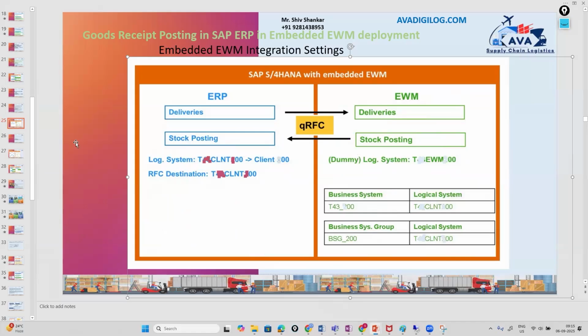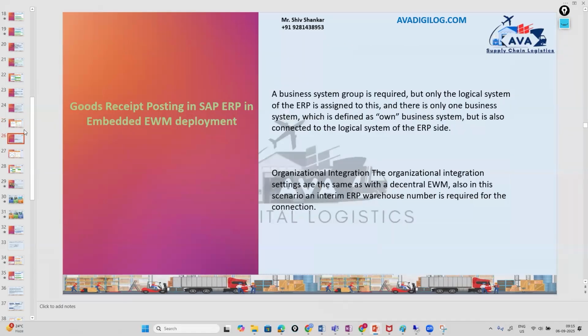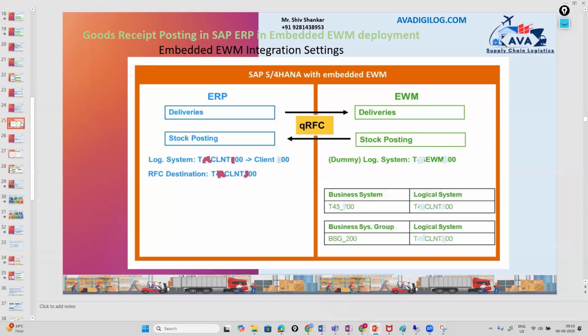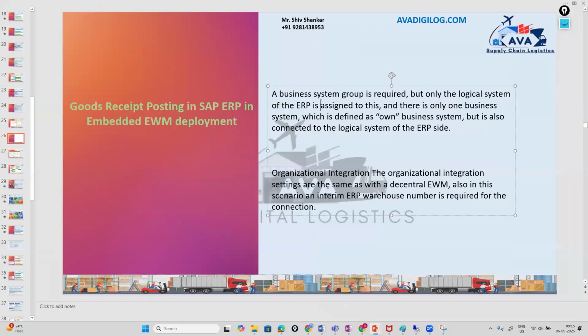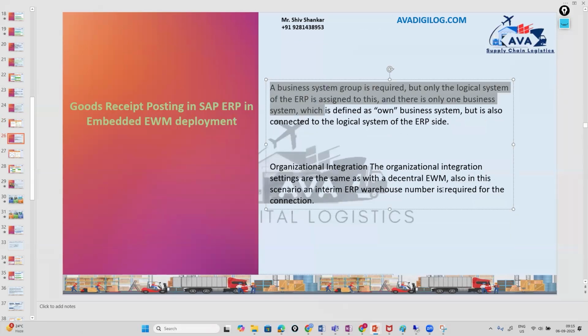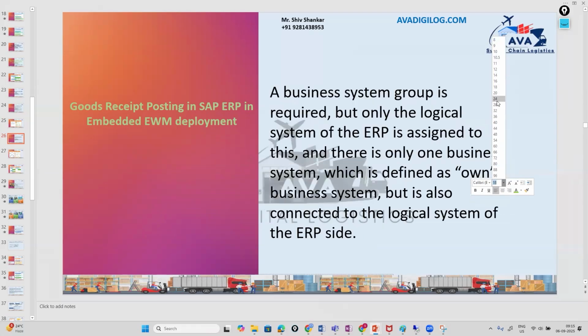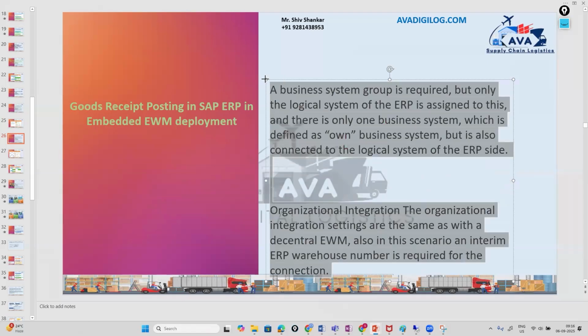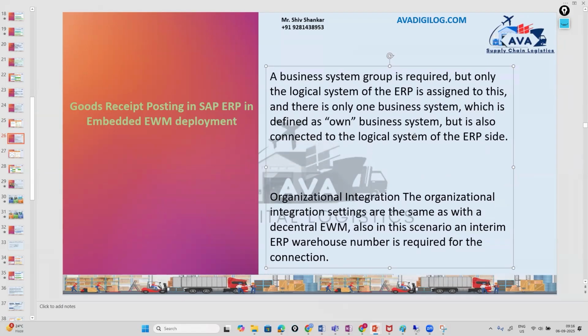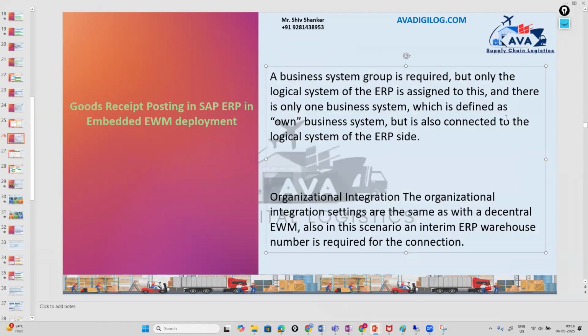So far we discussed what a business system is. Now we are going to the topic: a business system group is required. A business system group is required, but only the logical system of the ERP is assigned to this, and there is only one business system which is defined as own business system. In both environments, the ERP and EWM, we will create a logical system and business system group.